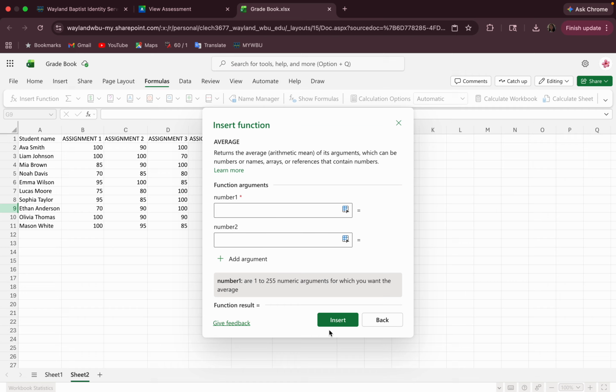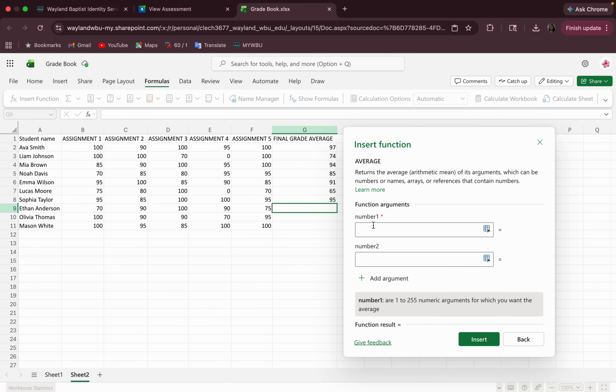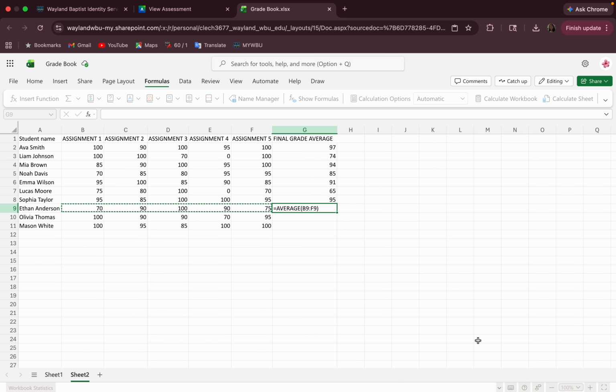So function, average, next. It's totally optional to move it out of the way, but it's just better if you do. You can also type it in. So like, we're on B9, so B9, and then we can go B9 all the way to F9. And then insert. That's another way you can do it.